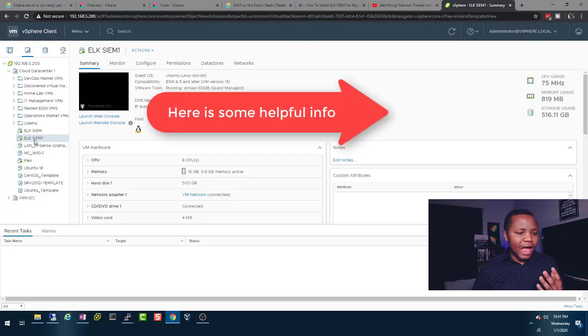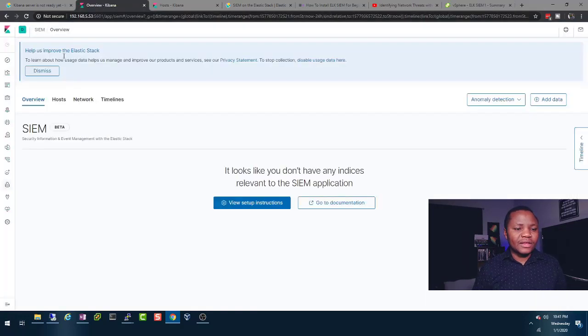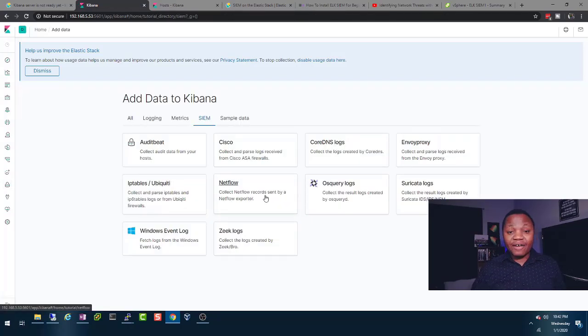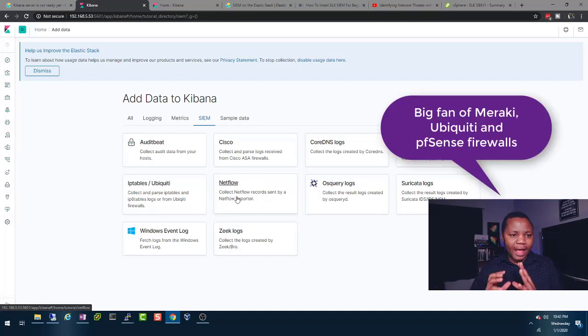Otherwise, after installing the ELK stack, the one thing that you realize is you end up right here. That's where my blog post will take you. You end up here where you sign in to Kibana and you say view setup instructions. So as you can see, after you're done setting up the ELK stack, you have all these options where you can set up NetFlow, which I did. I set up NetFlow from my Cisco Meraki MX100 to send all the NetFlow data to my ELK stack.